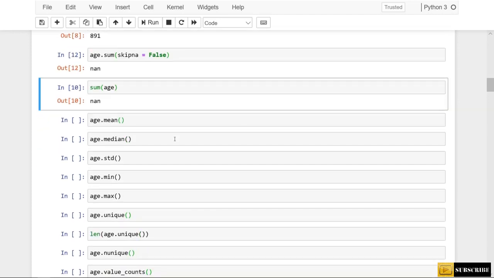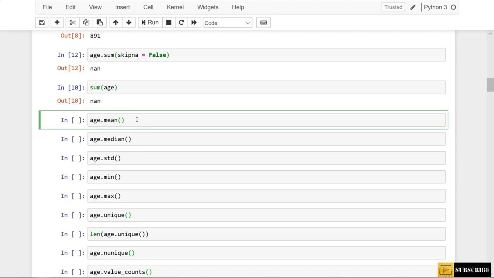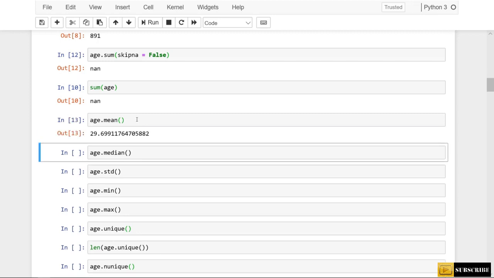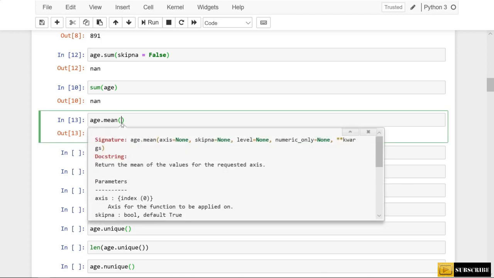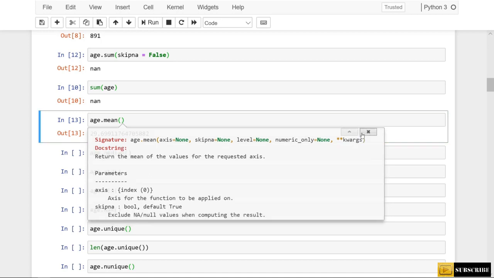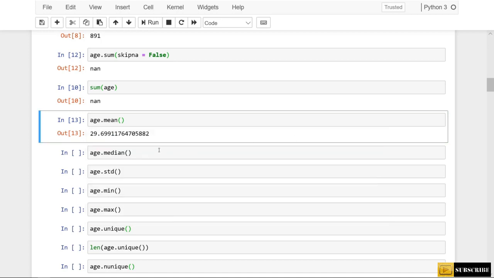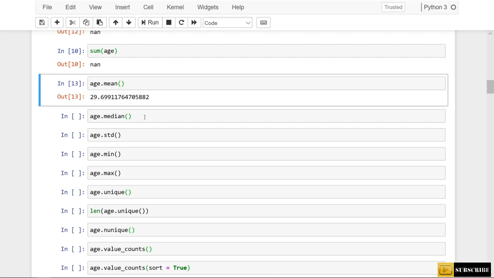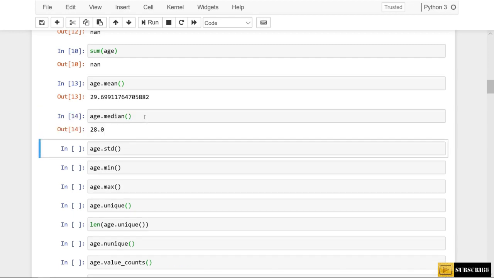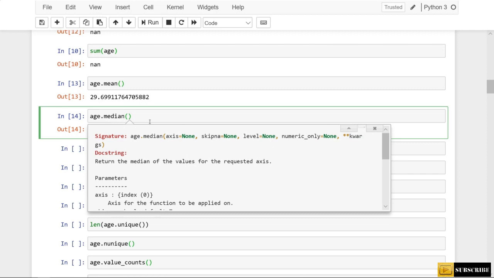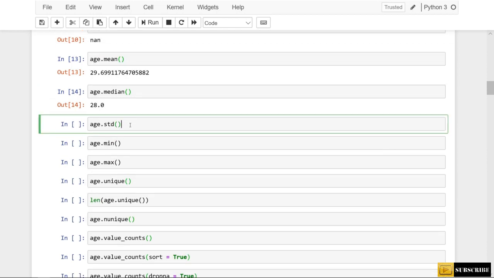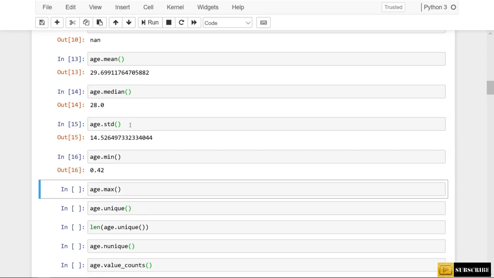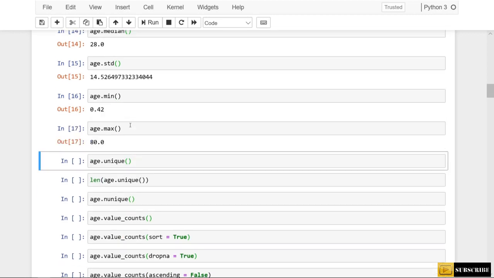And another example is the mean method. So here we can calculate the mean or the average age, which is 29. And let's go inside. And also here we can see that we have the skipna parameter. Next, we can also calculate the median or the 50th percentile. And also here we have the skipna parameter. Then we can also calculate the standard deviation and the minimum value and the maximum value.